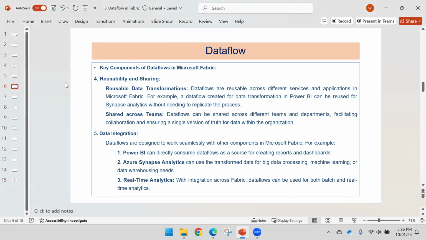Then reusability and sharing. Data flows are reusable across the different services and applications. Meaning the same data flow can be used with the lakehouse, the same data flow can be used to ingest the data into the warehouse, and the same data flow can be used in Spark to get the data and even train the machine learning model. So this is reusable.